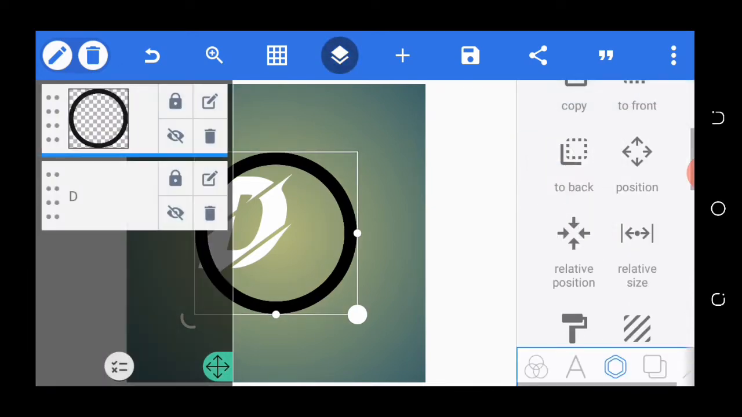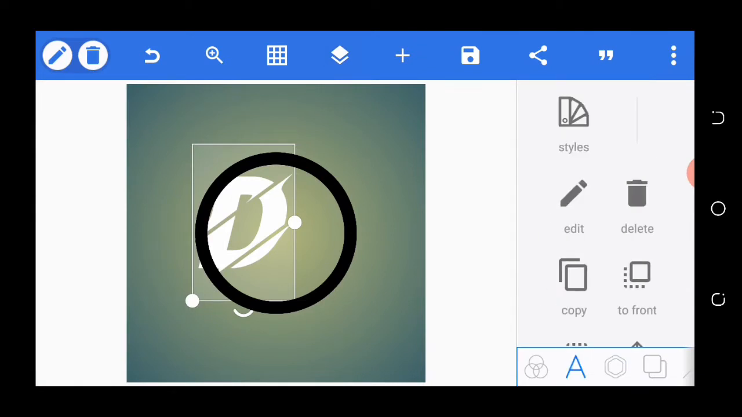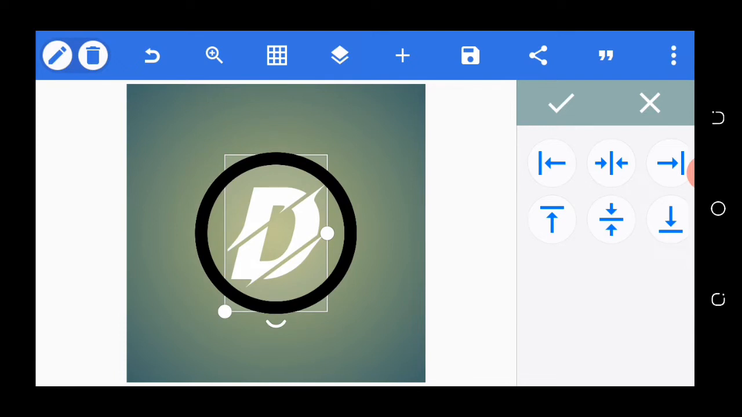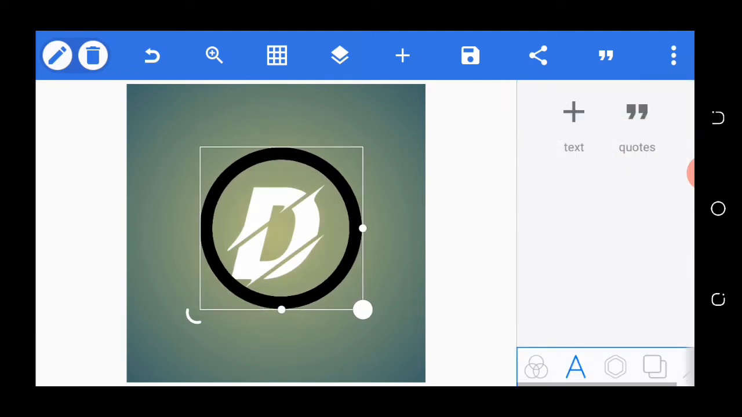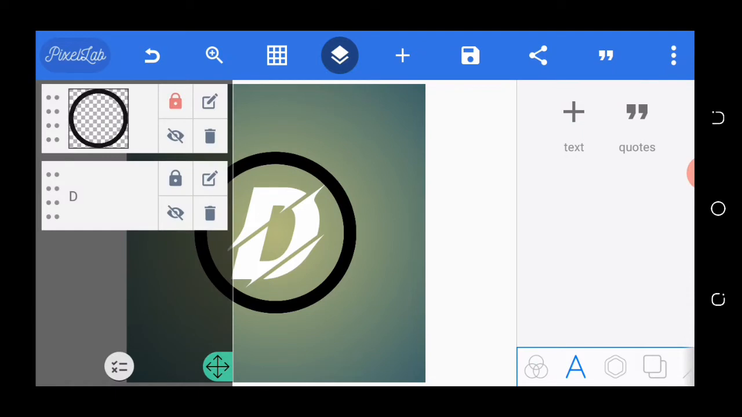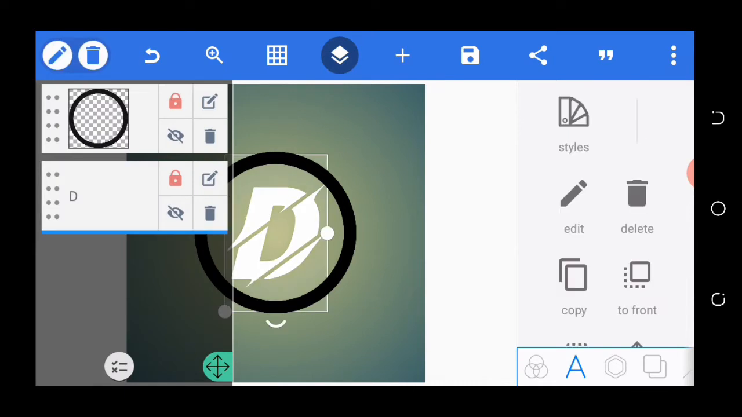Done. Let's also use our relative position tool to bring our D to the center. Go back to text edit, relative position, centralize. Let's reduce it a bit. Okay, now what's next? Let's lock the two positions so that they won't leave their respective places. And what I'll be doing next is to add the texture.